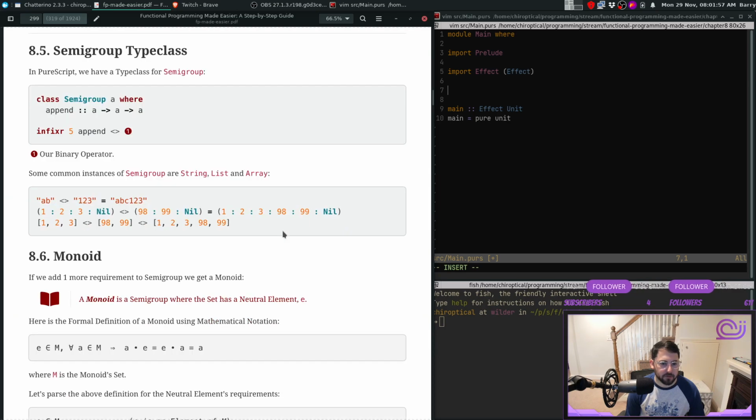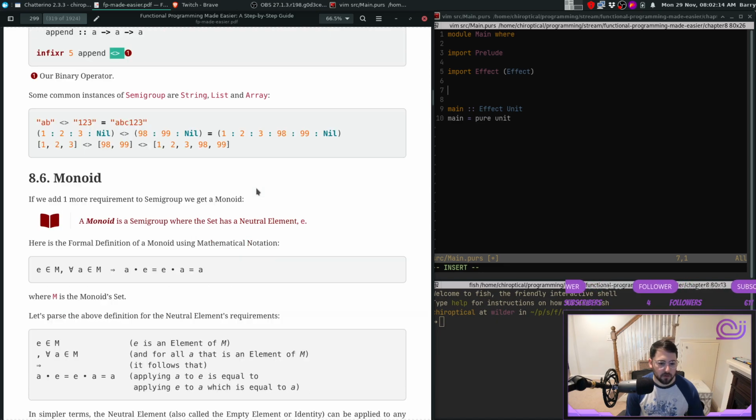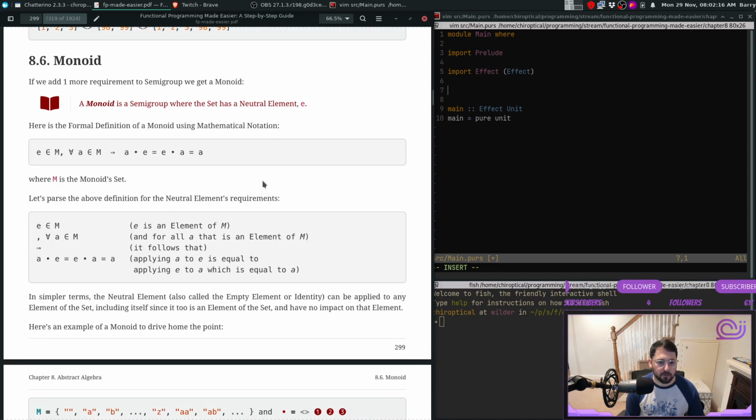All right. So the semigroup type class is this, and we can see our binary operator there. And some common instances of semigroup are string, list, and array. Great. All right, monoid. If we add one more requirement to semigroup, we get a monoid.